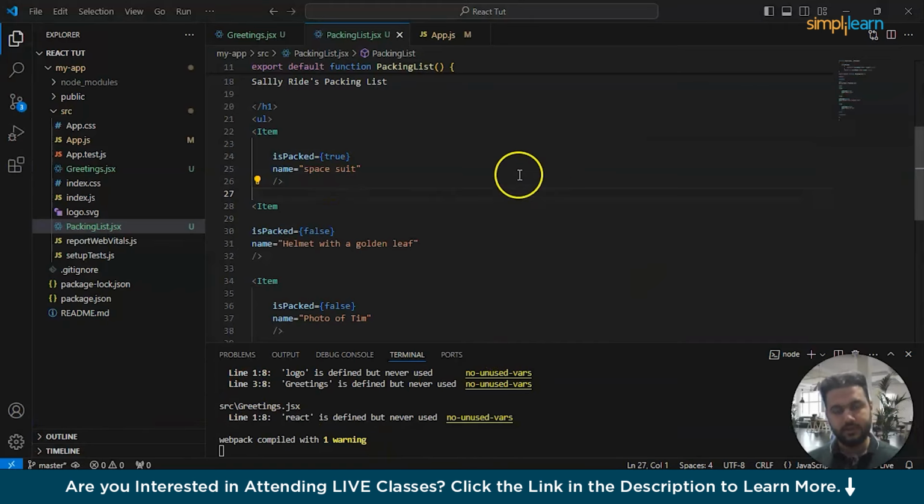Now let's understand rendering lists in React. For that, we'll be doing an example again. We'll create a reusable component. We'll build a shopping list, and then we'll create a reusable component to display a list of items. We'll use the map function to iterate over our items and render them as list items in a clean and efficient way.